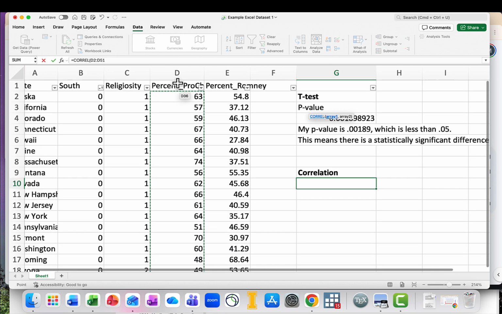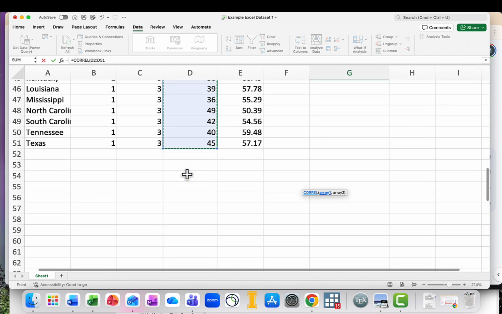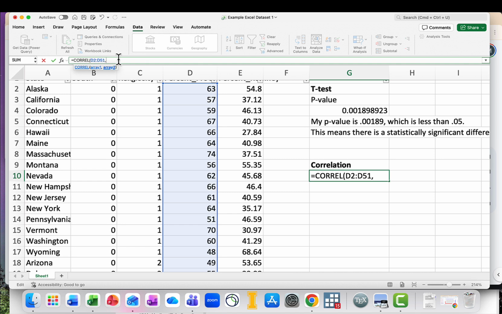Please note, I did not highlight the text at the top. I only highlighted the numeric values, okay? So I highlighted from D2 to D51, okay? That's my first variable. So you're going to put your first variable in. It doesn't matter if you do your independent or your dependent variable first. The output that it's going to give you is the same.